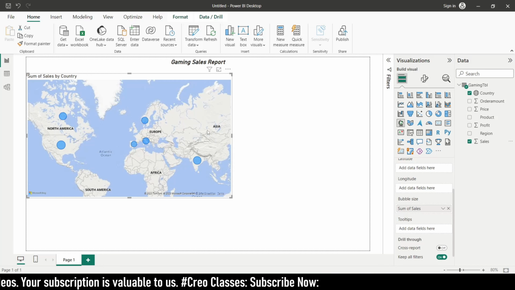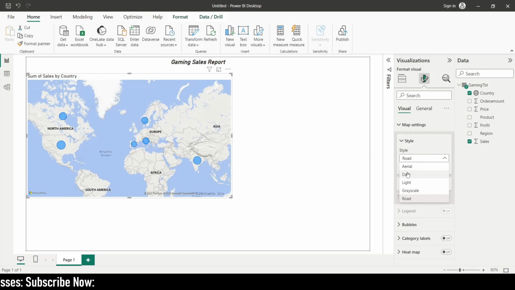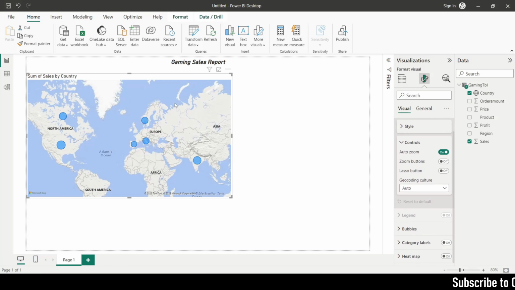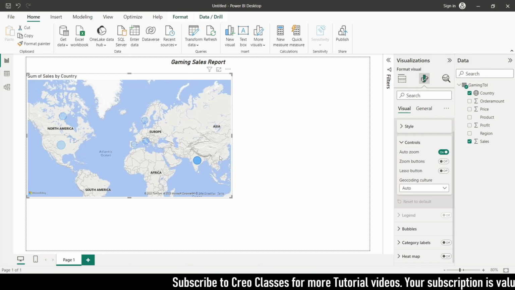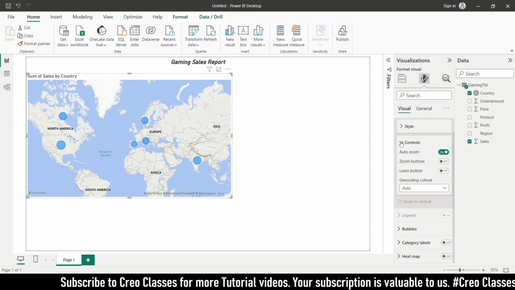If you click on this map, you can see the format visual for this particular map. You can see the map settings, whether it is a road map, a dark feature, a light, or a grayscale. You can change this, and for controls, you can have zoom buttons. If we need an auto zoom feature, like if you have selected India and we have some more visualizations, if you select a particular table, it will automatically zoom towards India. So this is how auto zoom works.